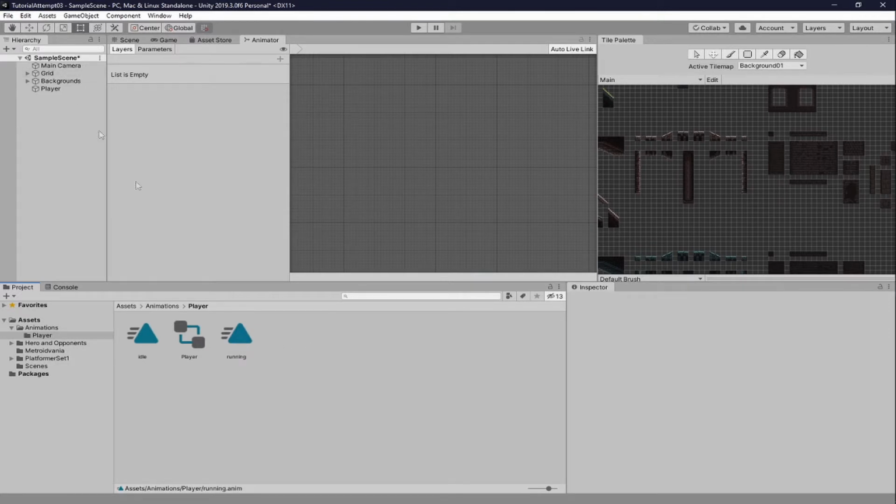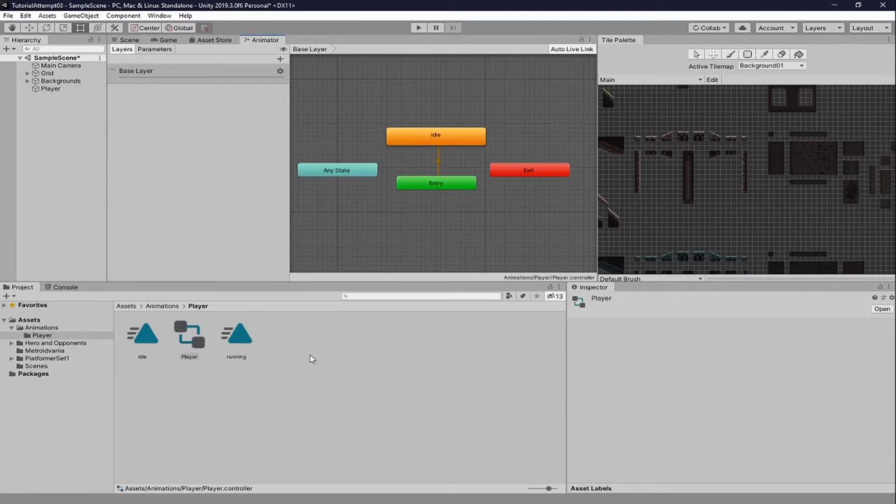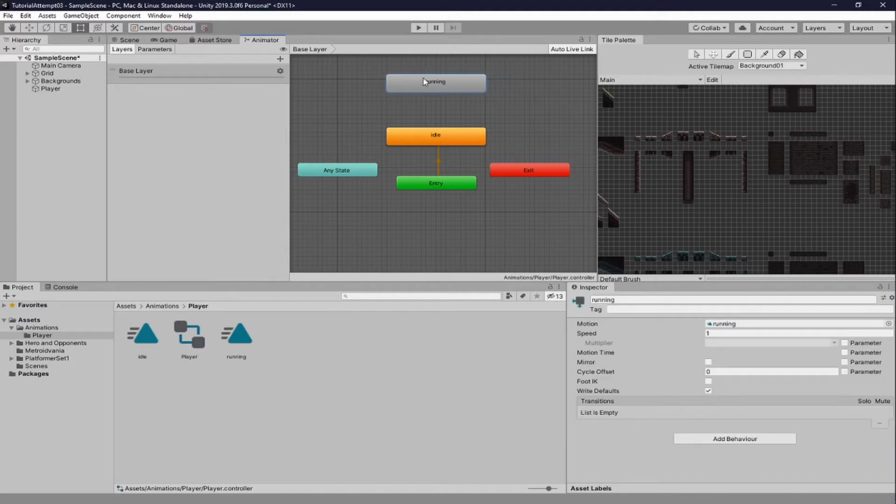Okay. I might need to label this something different eventually because it is running without a sword. I believe there's a running with a sword animation. I could be wrong. Look through and let me know. Anyway, we're just going to drag running into here. And we are going to click on idle, right click on idle, make transition, and drag it up to running and click on running. And you should get this little white arrow that goes in between the two.